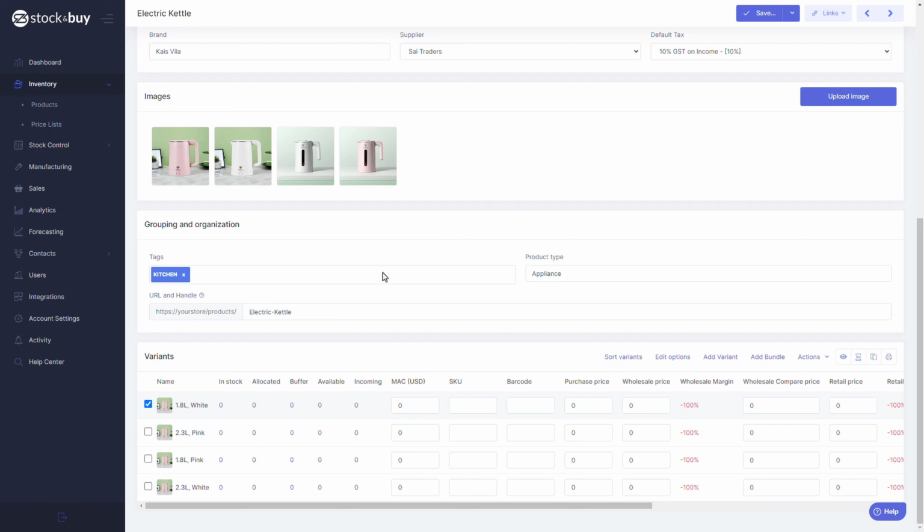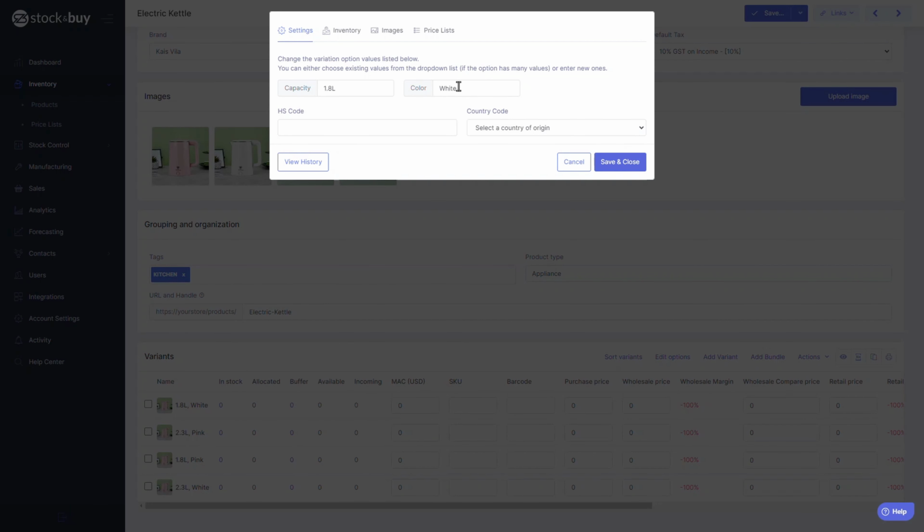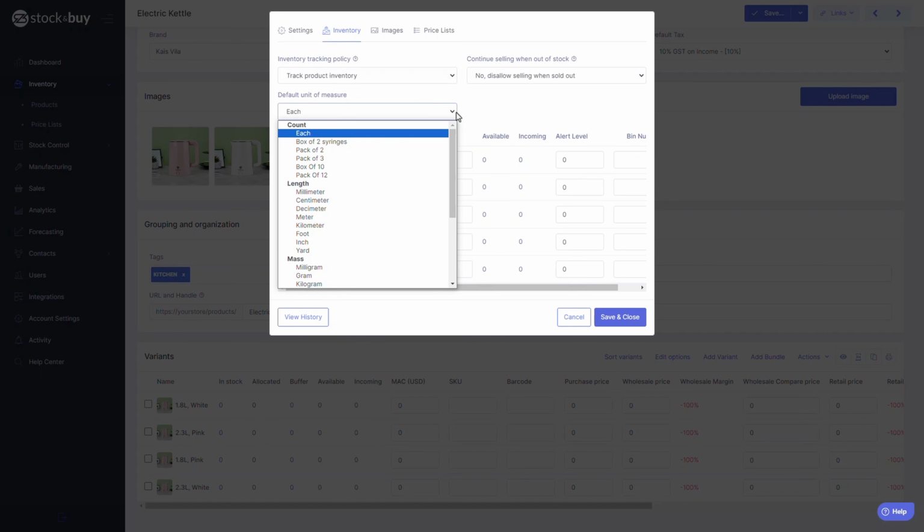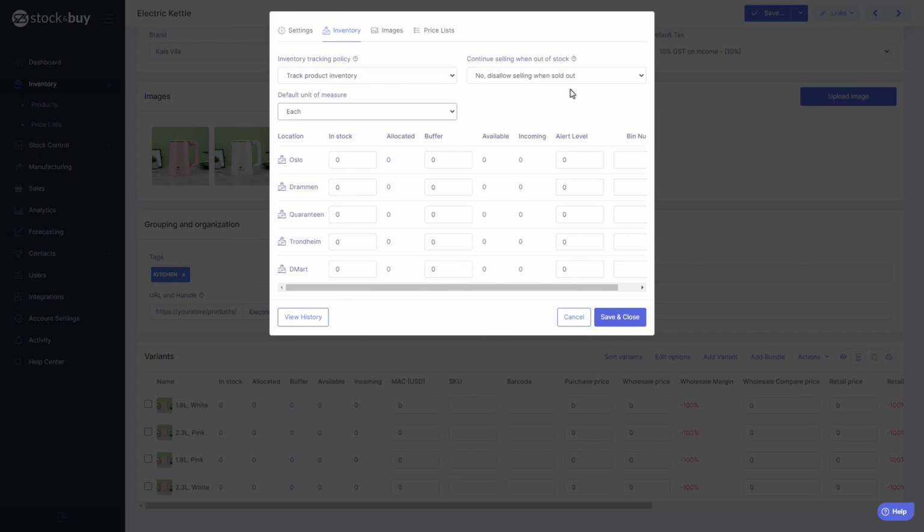To edit variants, go to the Variants table and click on the variant's name you want to change. Click Inventory for advanced settings. You can also adjust in-stock levels, the buffer, and the alert level in different locations of the variants. Here, you can track or not track the variants. You can set the unit of measure and set to continue selling when out of stock.